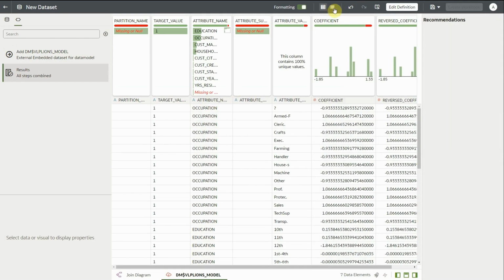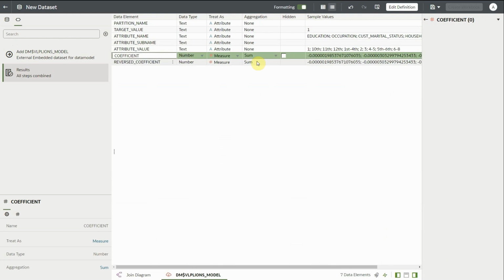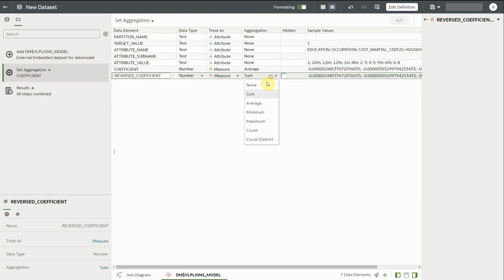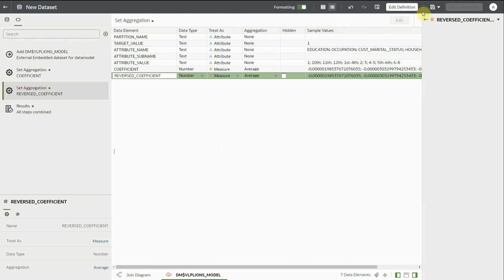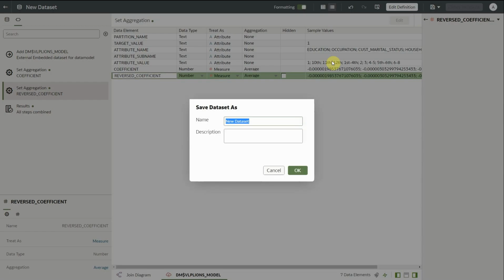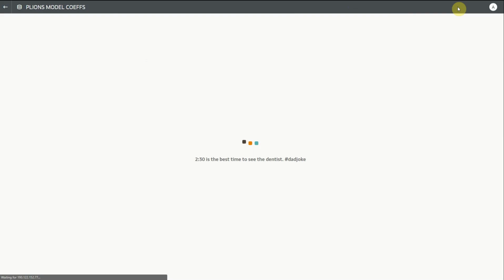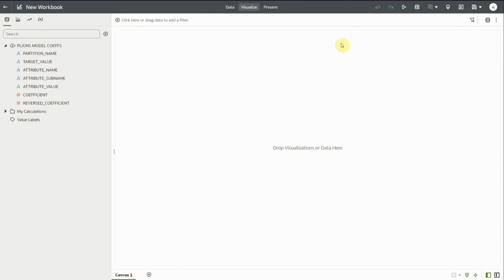For the measures, we just need to fix this so that the aggregation is not sum. We don't want to sum the coefficients. We want to average them. So all we have to do is fix this to average. And there we go. We can save the data set in OAC. It's a coefficient data set about this model. And if we create a workbook now, we can visualize the information about the model we just created.